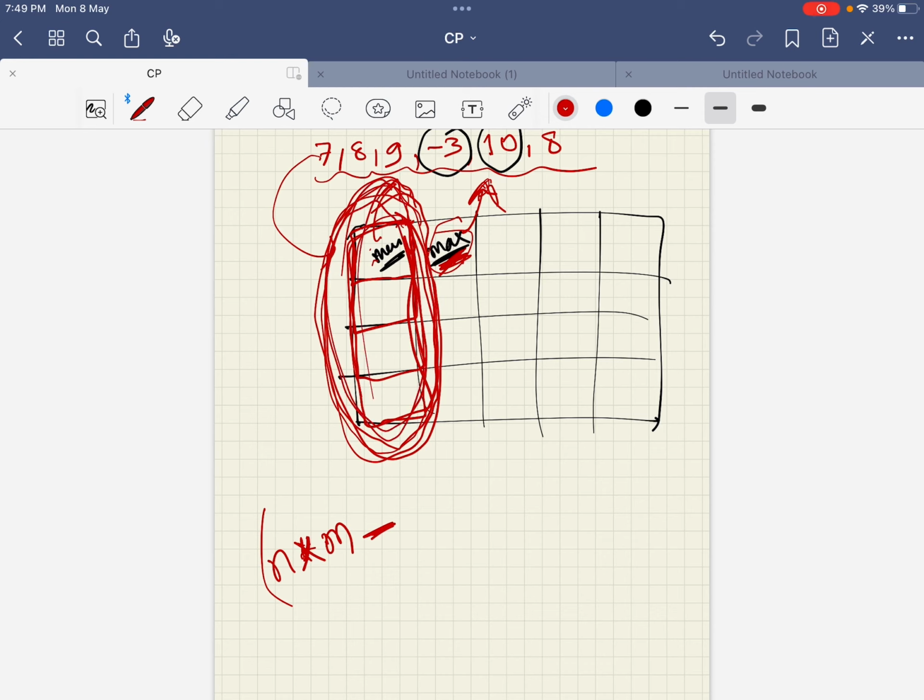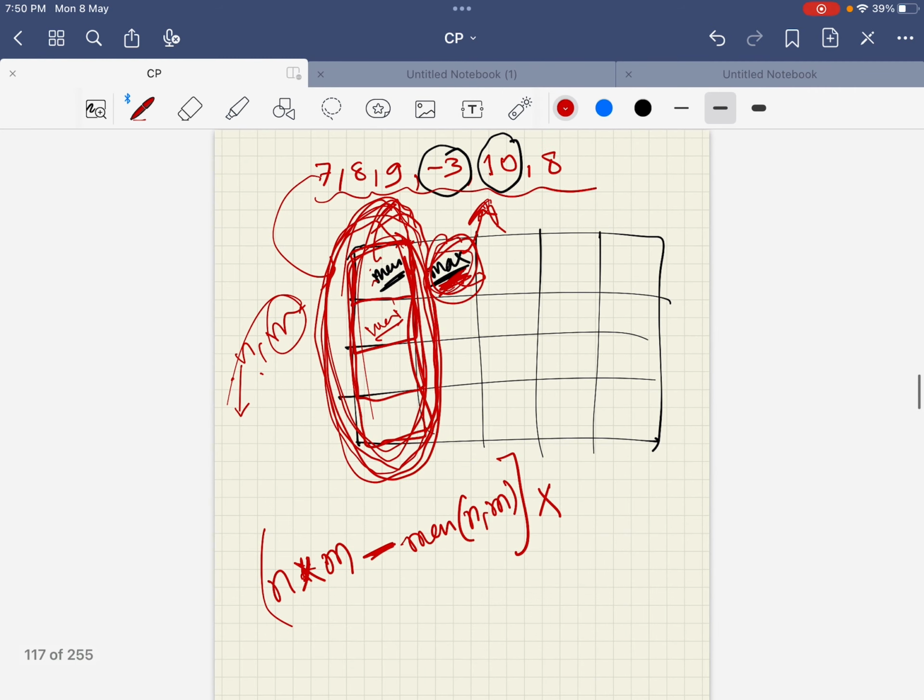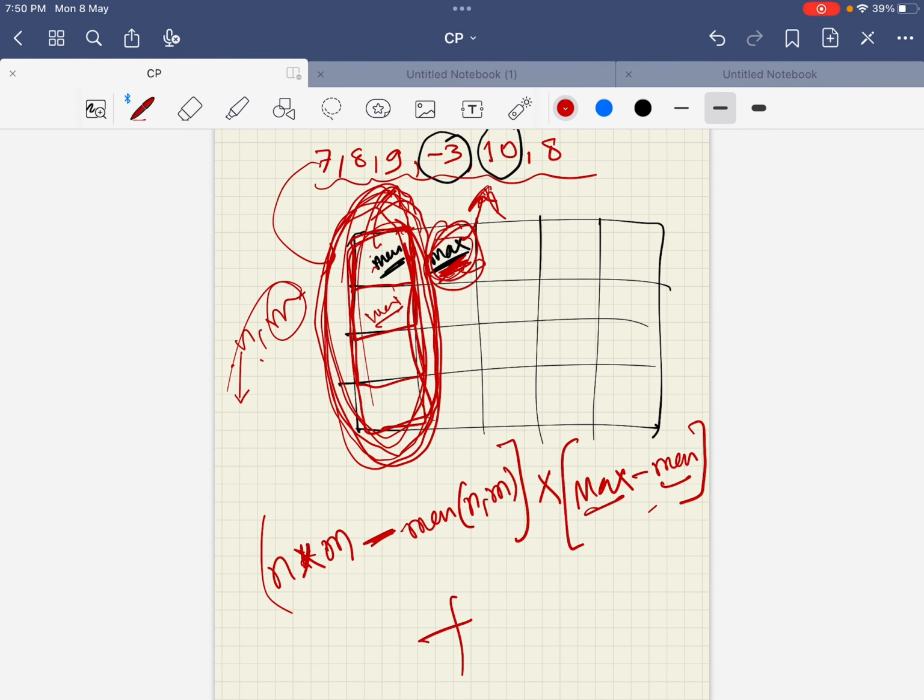So how should we minimize this? We should minimize this by looking at the value of n into m, whichever is minimum. If n is minimum, we will put max here. If m is minimum, we will put max here, right? So what we will do is nm minus minimum of n and m, into, and in those subtables the difference will be the maximum value of the whole array minus the minimum value of the whole array, right? But we have to add something more. What should we add?